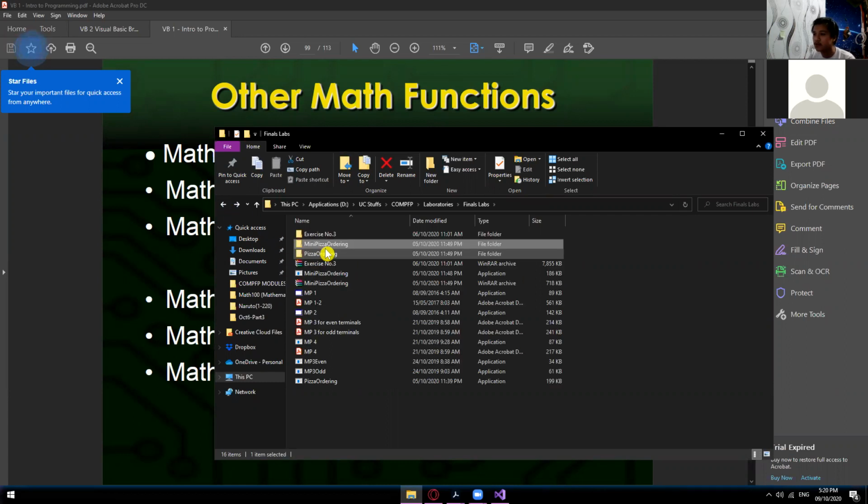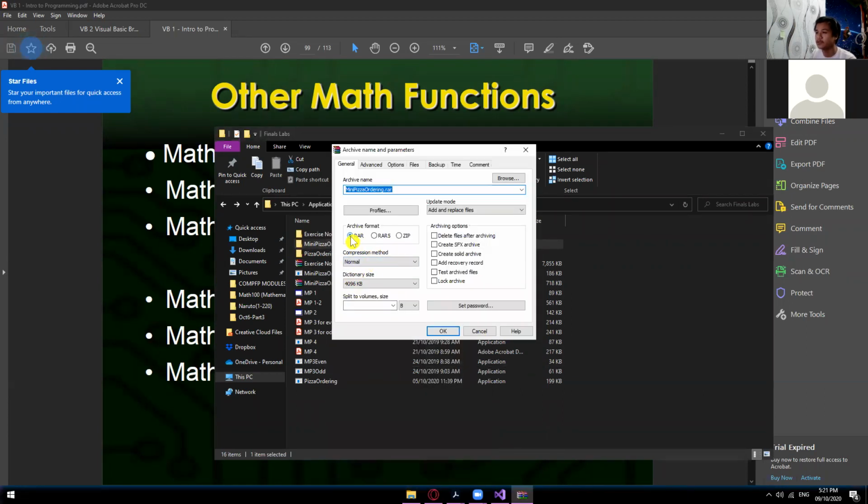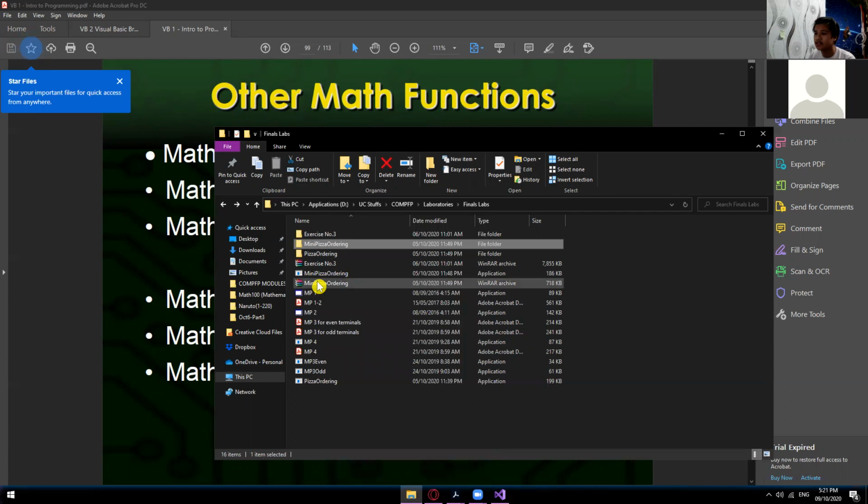Dapat yung i-compress nyo is yung buong folder. Right click nyo, and then add to archive. And then pwede kayong pumili as a RAR or zip file. Make sure lang na naka-install dapat yung WinRAR, para ma-compress nyo or ma-extract nyo yung file. Then click OK. And then magpapakita na siya as ganyan. Ito yung isa-send nyo mismo. Each program.